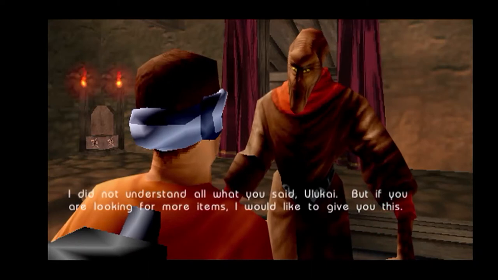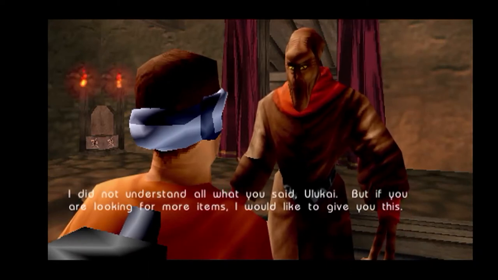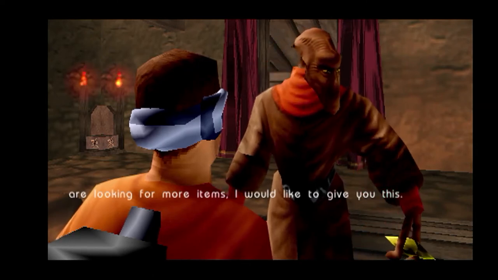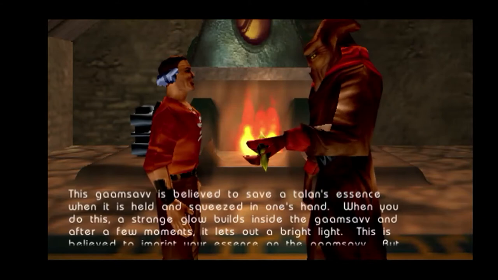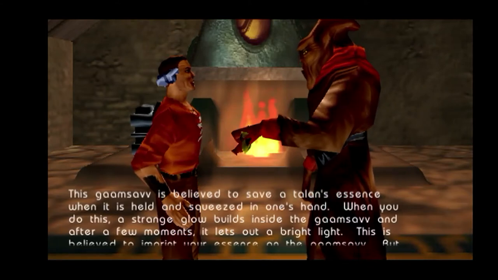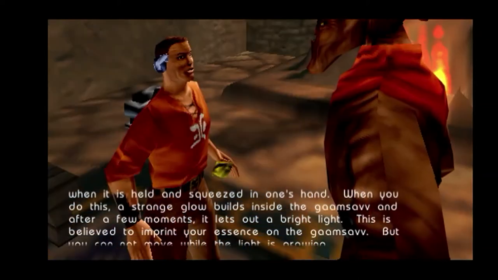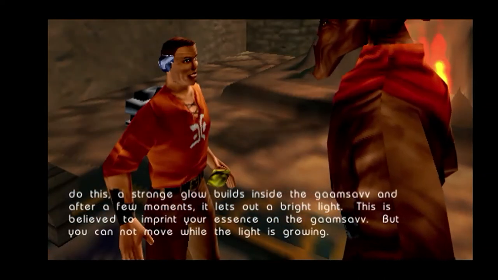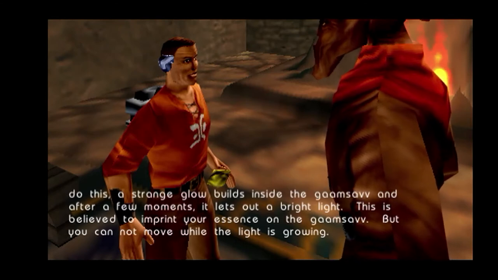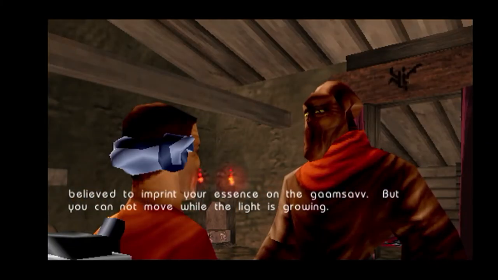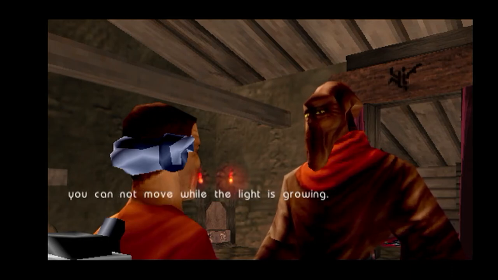I did not understand all what you said, Ulukai, but if you are looking for more items, I would like to give you this. Ooh, what is it? Fruit. This gamsav is believed to save a Talon's essence when it is held and squeezed in one's hand. When you do this, a strange glow builds inside the gamsav, and after a few moments, it lets out a bright light. So it's the save feature. This is believed to imprint your essence on the Gamsav. But you cannot move while the light is growing.